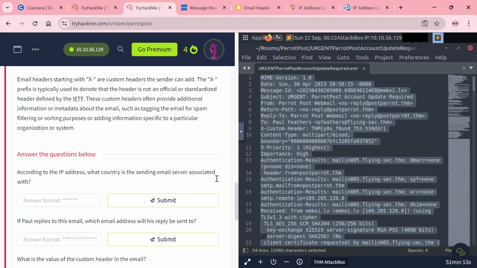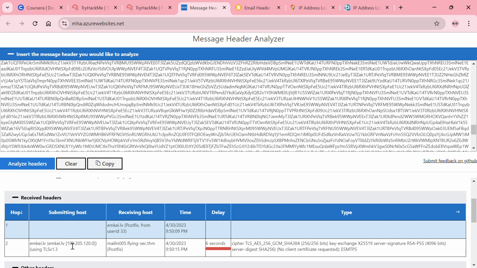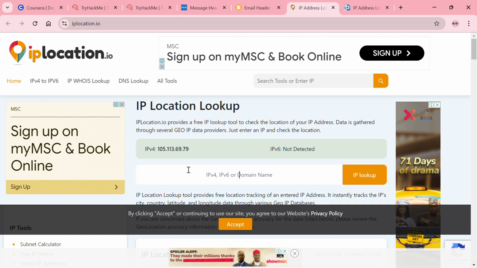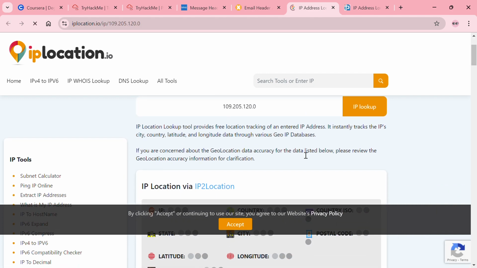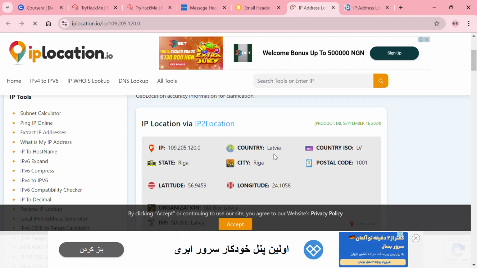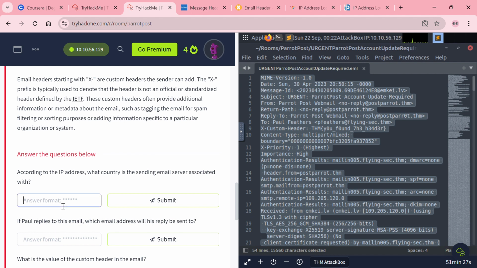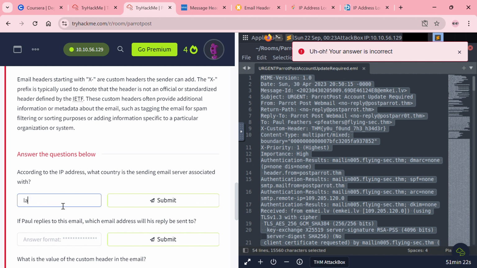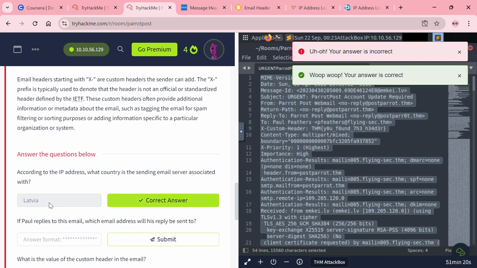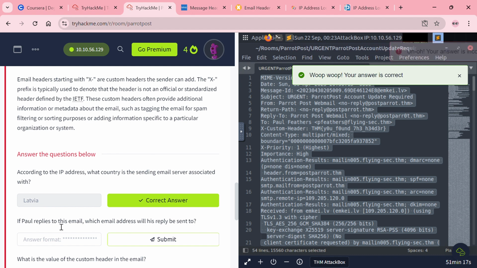According to the IP address, what country is the sending email server associated with? Okay, so we're coming here. We have our IP address, right? We copy that. We come to our IP locator. We input it there, and we do IP lookup. So we can see Latvia. That's the country it is originating from. So we come here and we type Latvia. Oh, sorry. And we have our answer correct.